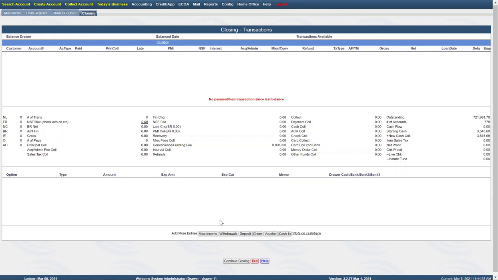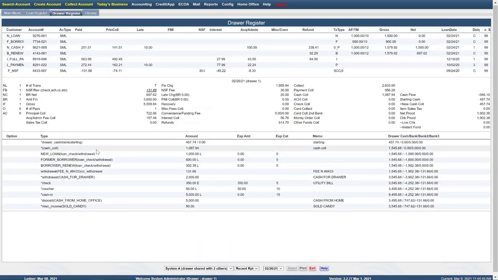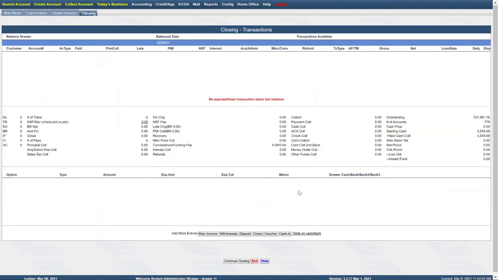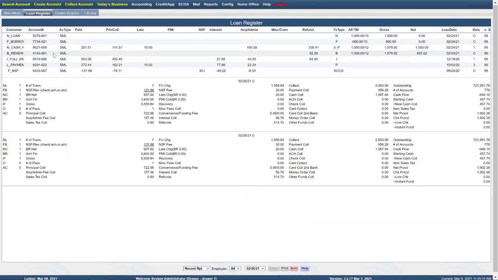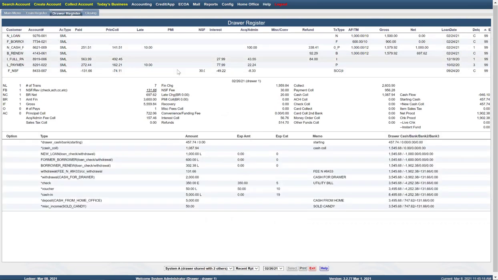The first screen of closing, you would actually add each of those entries: miscellaneous income, withdrawals, deposits, and so forth, which then make up the remaining transactions here for check, voucher, cash in, deposits, miscellaneous income. That's the first screen of the closing right here. You add those. After you've added those up, you'll continue closing, you'll count your cash drawer, and you'll enter the amount that's in your cash drawer here, and you continue closing, and then it will create the snapshot of loan register, drawer register, period report, things like that at the end of the day.